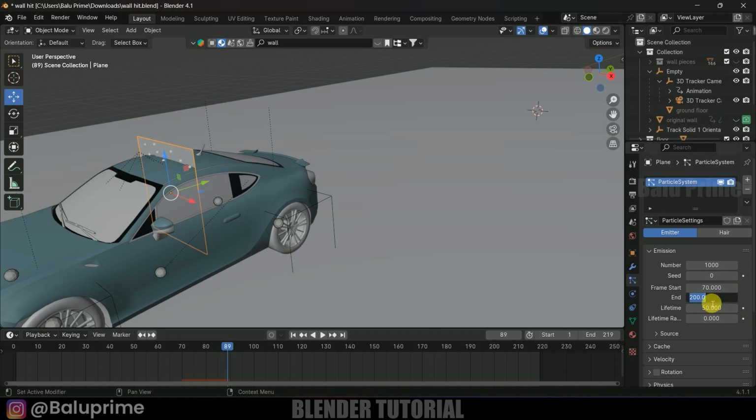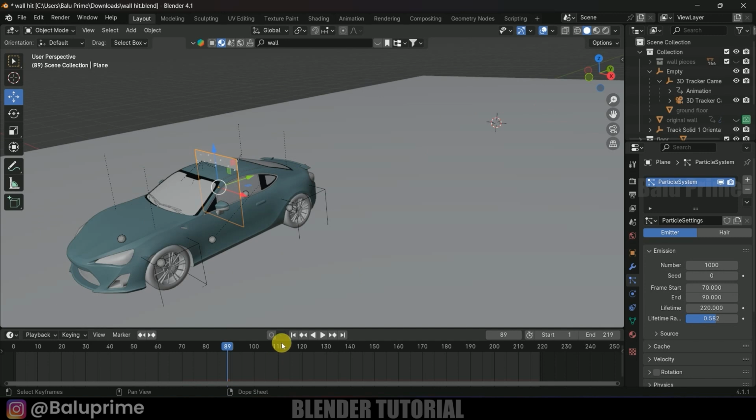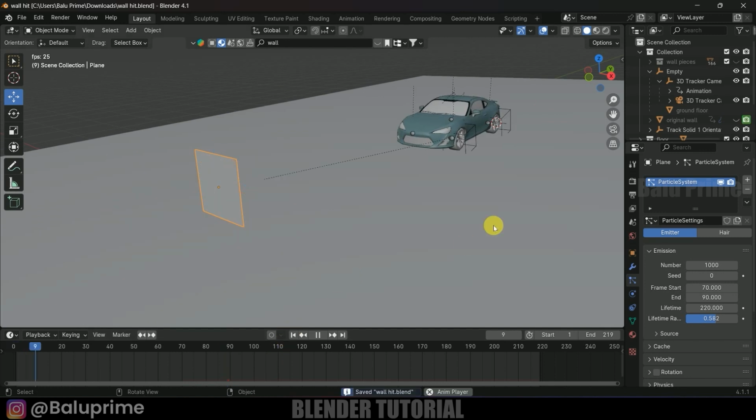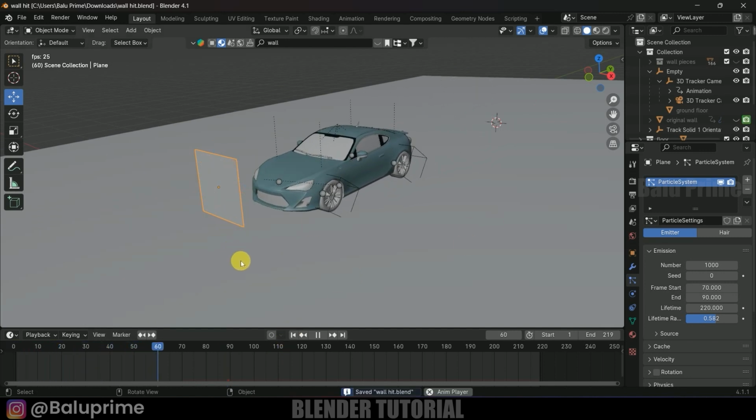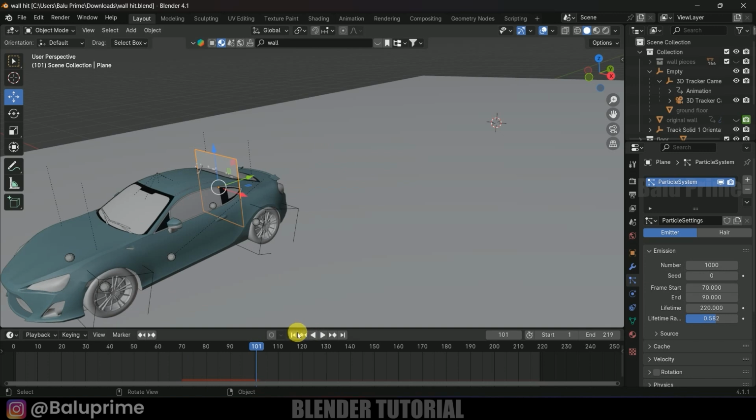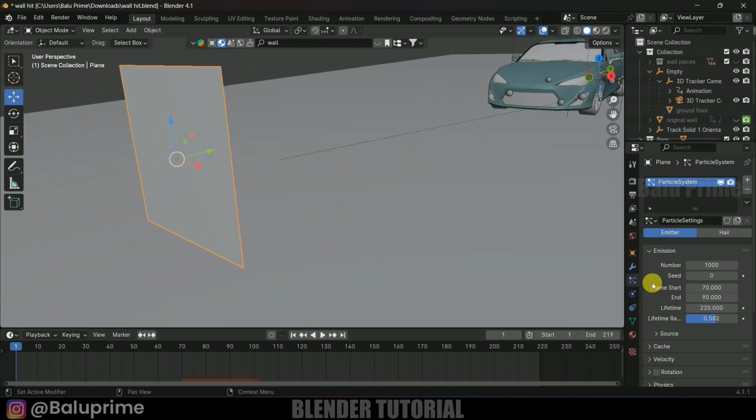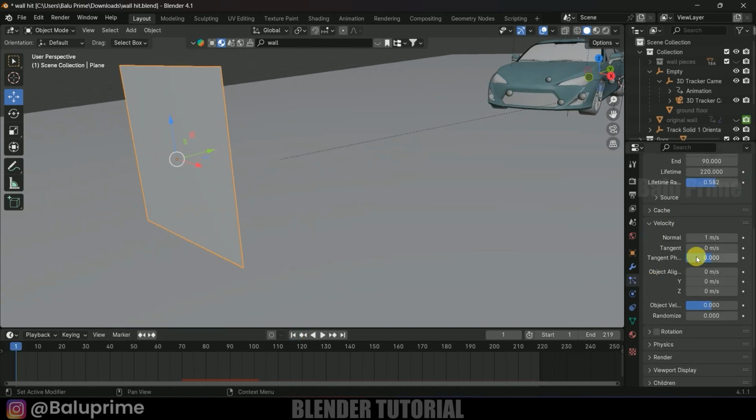So let's make it 90, and lifetime I will make a bit longer than our time length. So let it be 220. Randomness, I will add a bit of randomness. Okay. So now if I play this, we will have the particles emitting at the 70th frame. Nice. So now come to this velocity.